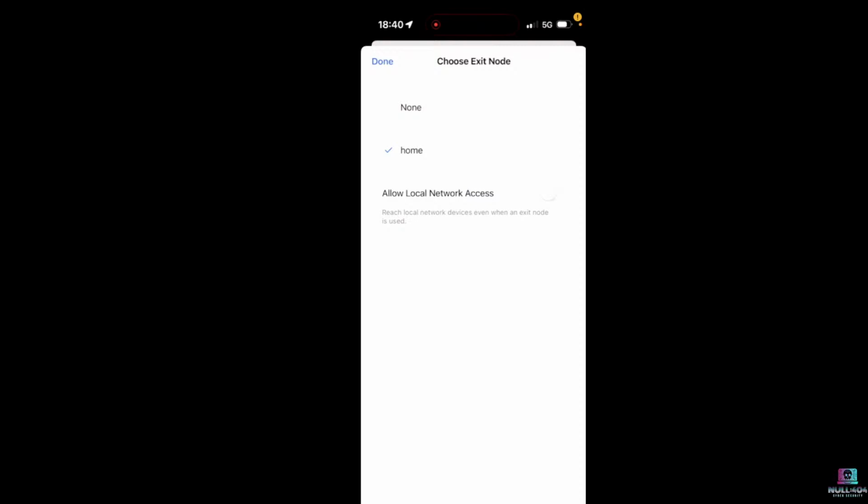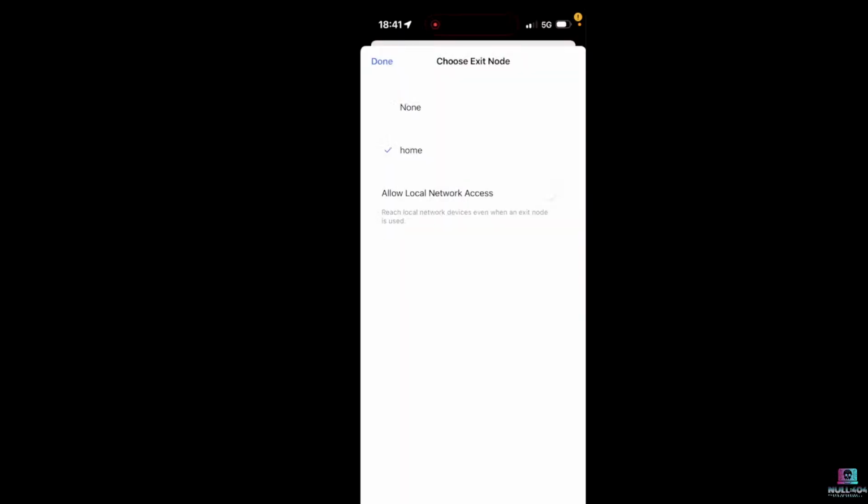Like I said, you can also click here to allow local network access. When you're connected on Tailscale on your phone, it's using a VPN profile, so by default it's going to cut off all connectivity to local network devices. But if you want to connect to a device on your network that's not maybe through your VPN, you can check this box and have that enabled. And you can toggle on and off whether or not you want to use the exit node.